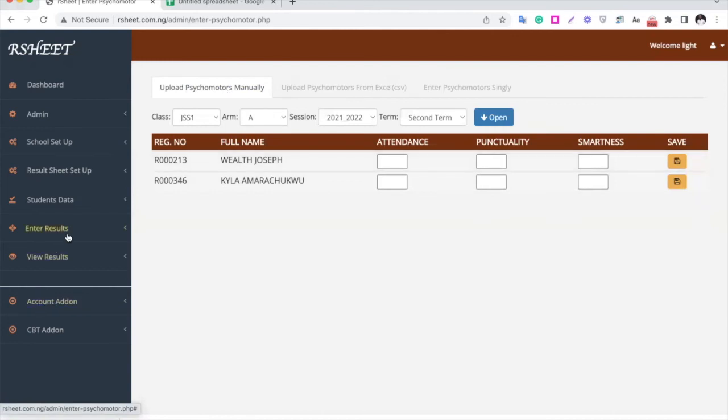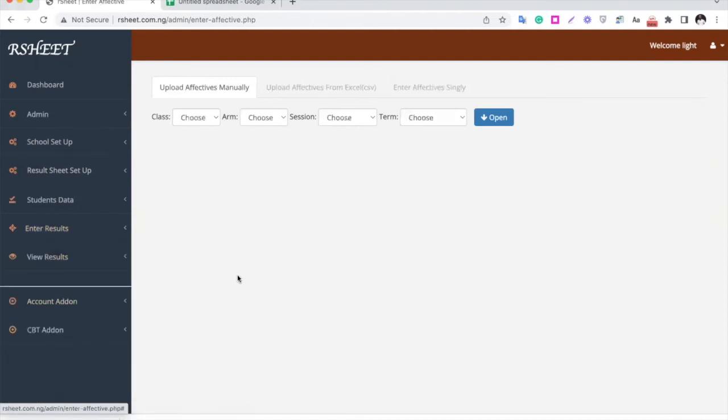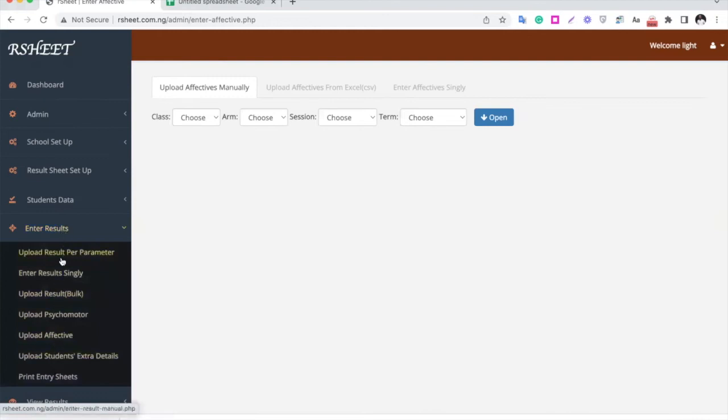Okay, yeah, the same thing goes for affectives. So I don't need to explain that. Exactly the same thing that happens on entering psychomotors, the same thing happens for affectives. So that is how to enter scores on rSheet.